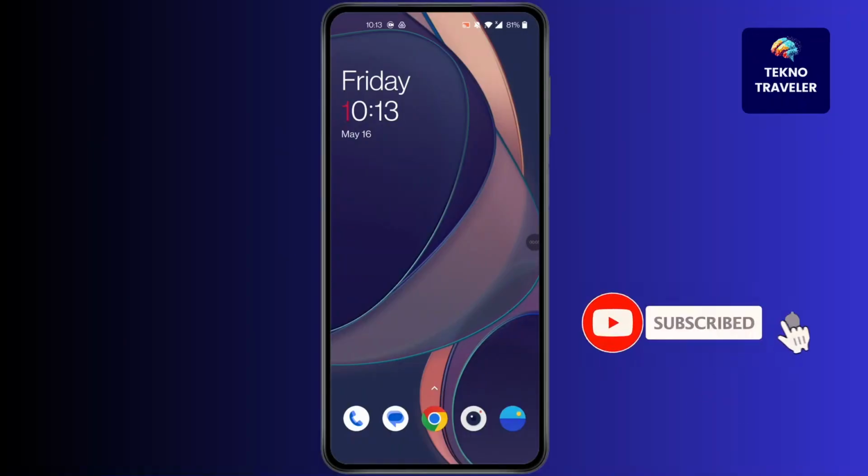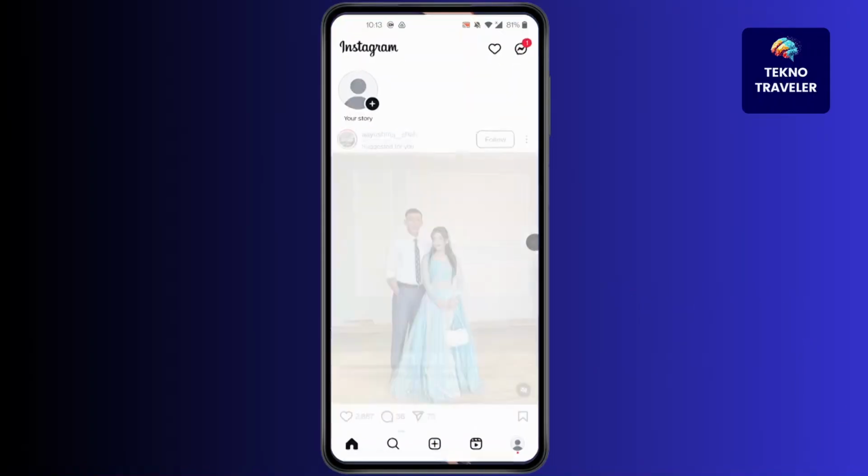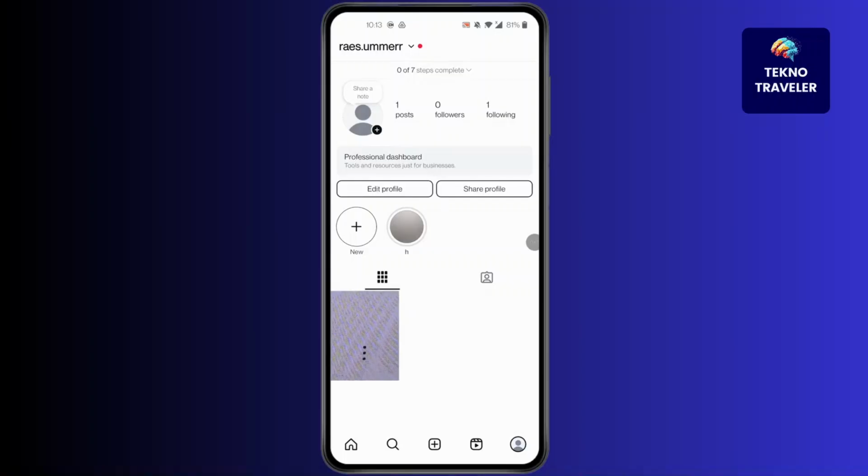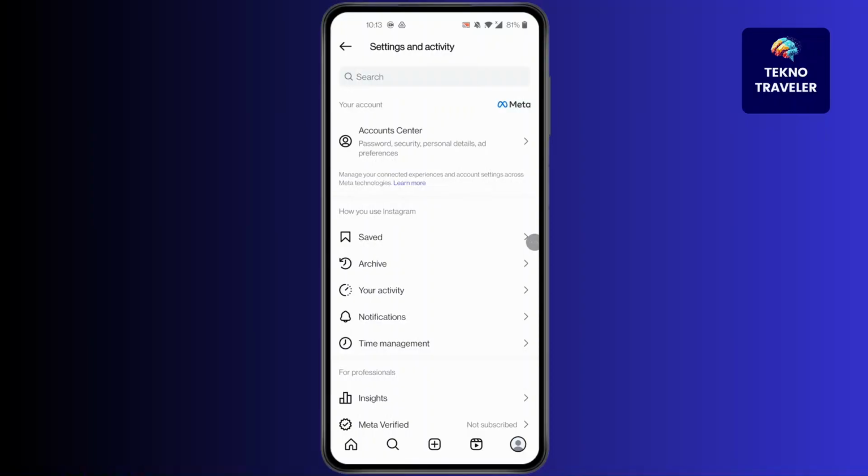Let's jump right in. First, open Instagram. Log into your account, then click on your profile at the bottom right corner of your screen. Then click on three lines at the top right corner of your screen. This will open settings and activity.